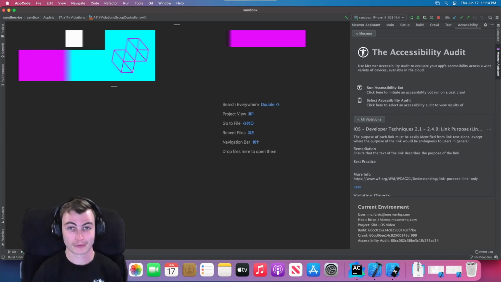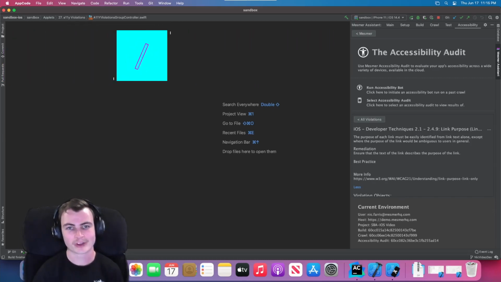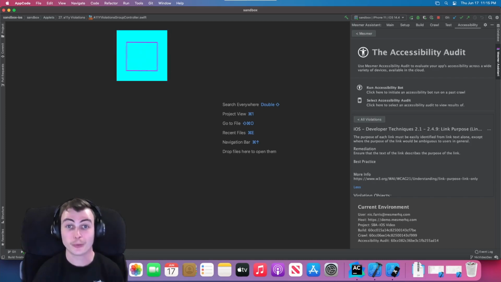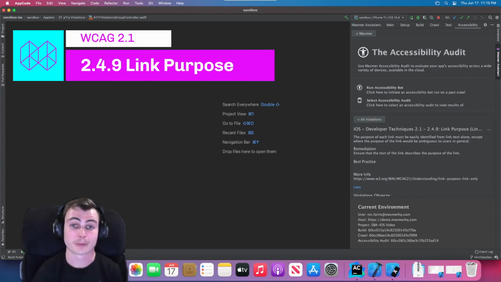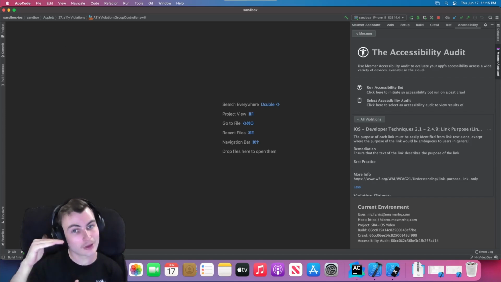WCAG 2.4.4, titled Link Purpose in Context, is a Level A criteria and states that the purpose of each link should be able to be determined from the link's text alone or from the link's text in combination with its programmatically determined accessibility name. WCAG 2.4.9 is titled Link Purpose in Link and is a Level AAA criteria, which means it's a higher standard of accessibility, and it states that the link purpose can be determined only from the text in all contexts. There is one exception to this success criteria, and that is the case when the link is intentionally ambiguous to all users.